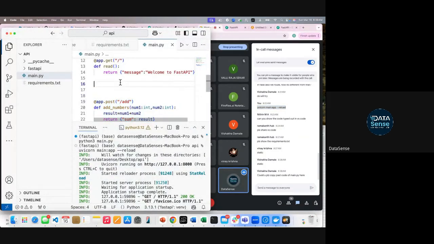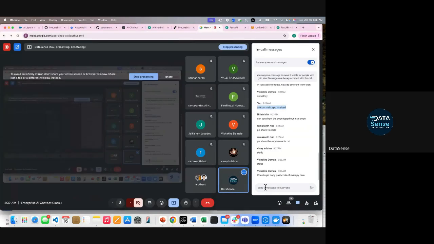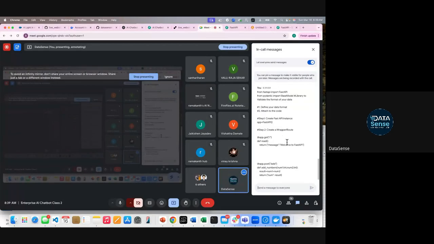Yeah, I will copy. So I pasted the code there. So now let's move towards our project which we did yesterday.